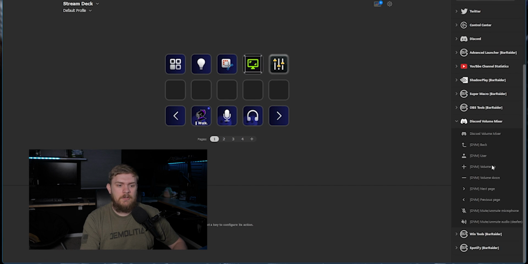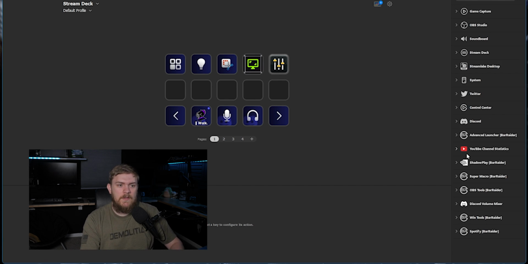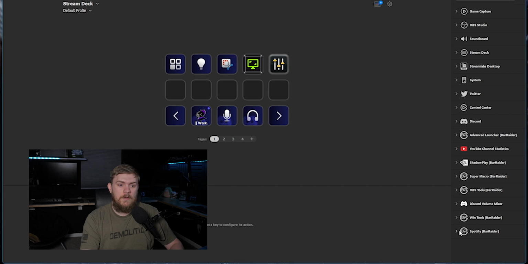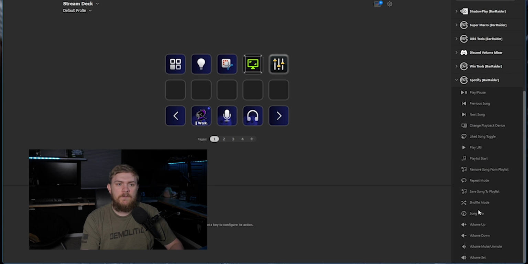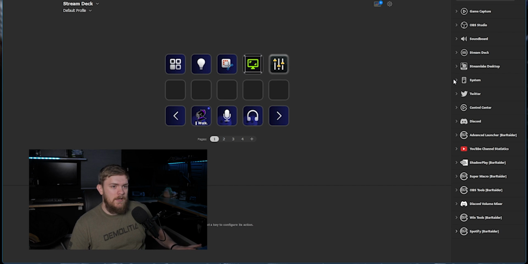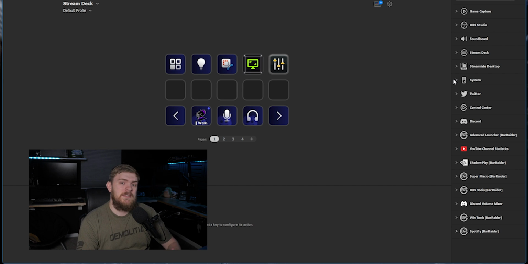And we can control Discord volume and stuff like that of different members. And we can even go in here and do a lot of advanced stuff for Windows on the fly. And there's even Spotify integration if you have Spotify Premium. So that is a quick overview that I wanted to show you guys of some of the basic features that you may want and you can find.